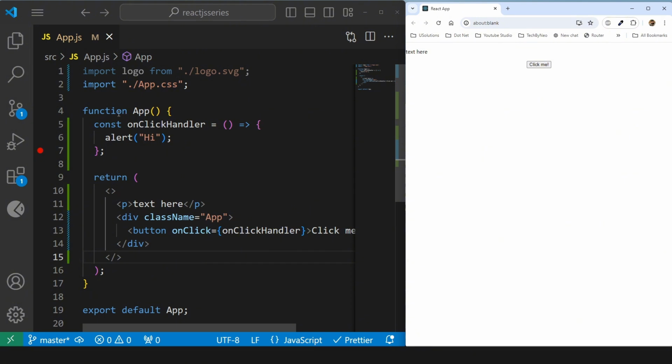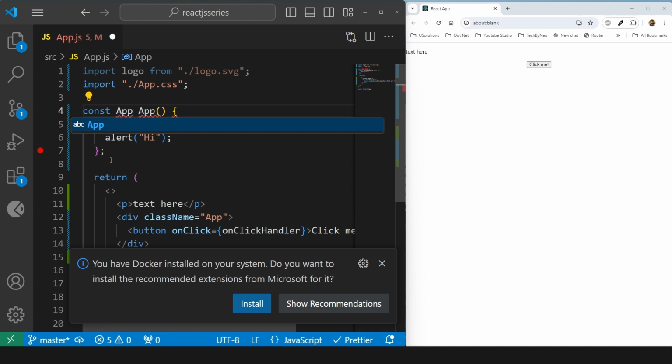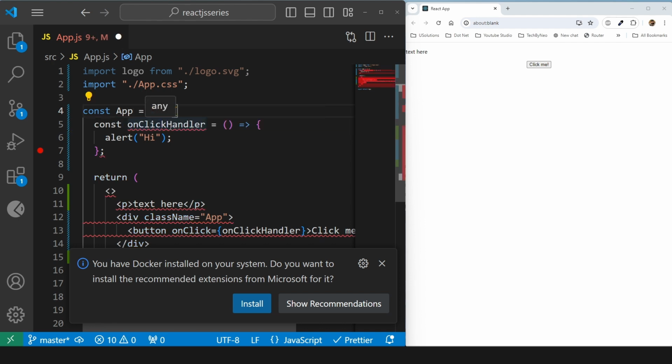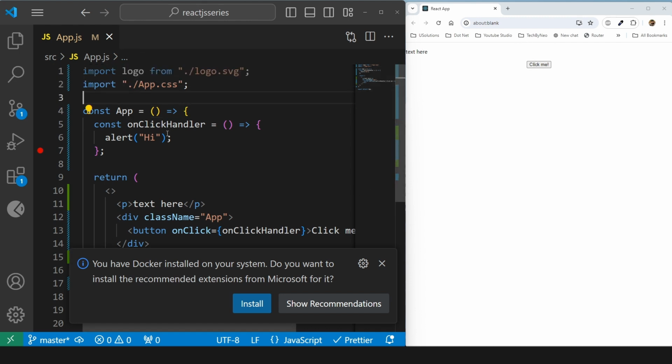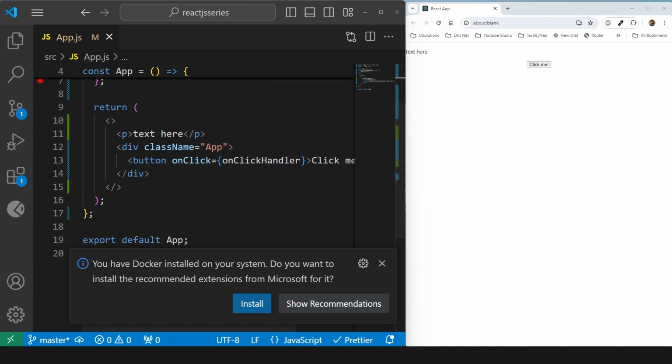Next thing is these functional components can be normal functions as well. That is how it's currently implemented, and it could be an arrow function as well. If we want to convert this function to an arrow function, we need to use const app like this, and we can just use an arrow here, and that will make this function an arrow function, and the output will be the same. No change will be on the UI side. So a function could be a normal function or an arrow function. That was the next thing.